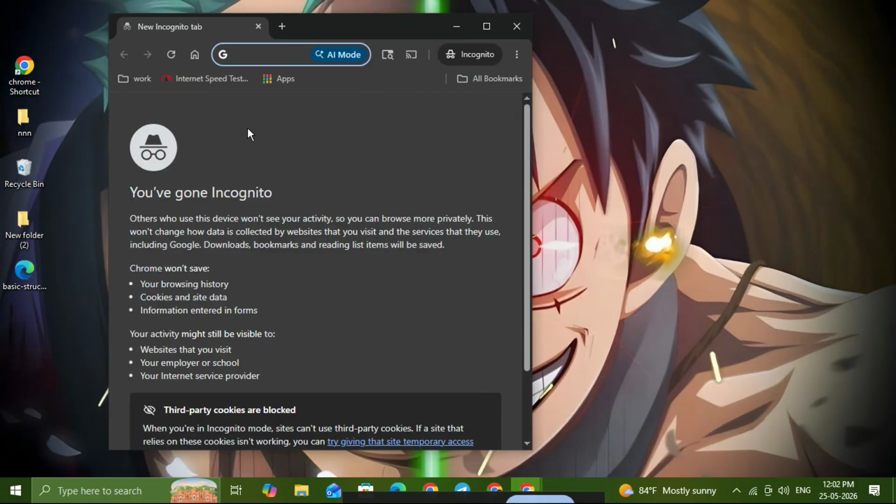If everything was done correctly, Chrome should open directly in incognito mode instead of regular browsing mode. If you want this to work every time, just make sure you always use the edited shortcut. You can even pin that shortcut to your taskbar or keep it on your desktop for quick access.